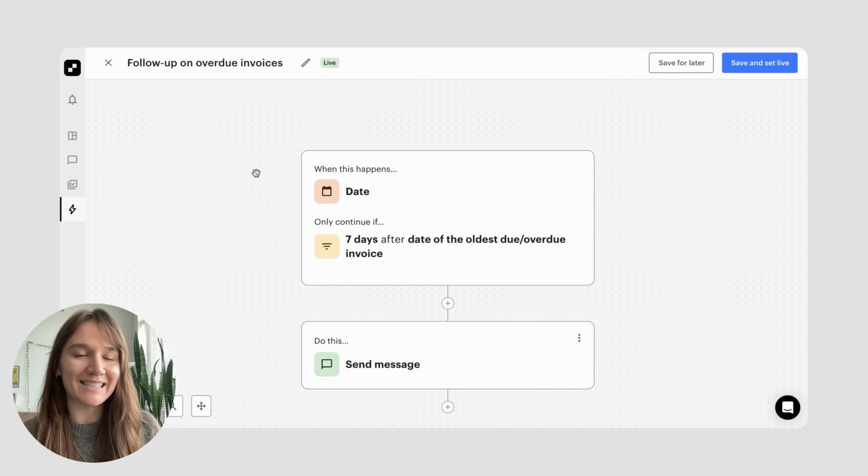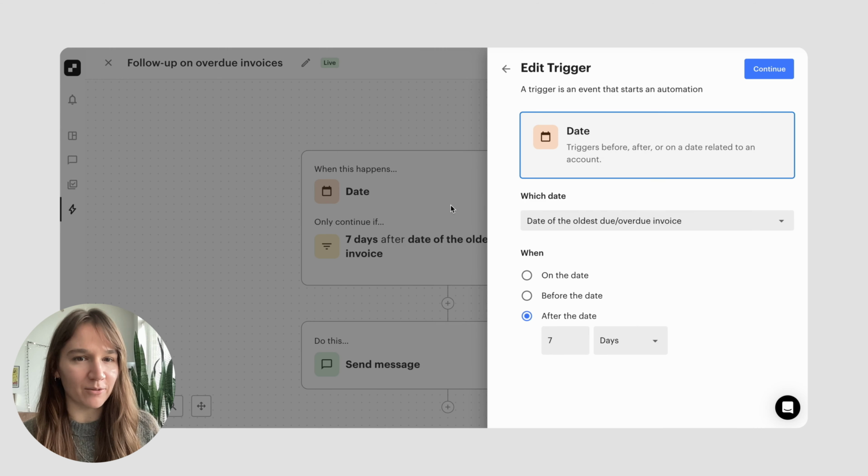The trigger is set to date with a condition: only continue if it's 7 days after the oldest overdue invoice date. This means the automation will only run once an invoice has been overdue for 7 days. Of course, you can adjust the time frame to fit with your financial SOPs.